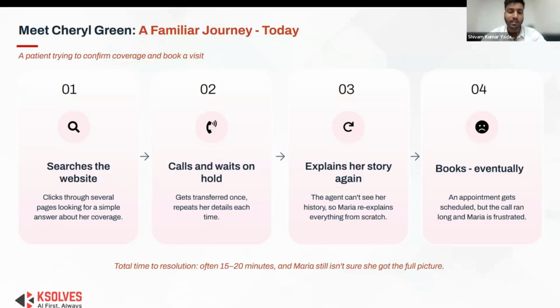Now she finds that there is not enough information or not enough process available on the website which can answer the questions about her coverage. Now she comes across the customer care support. So she calls the customer care support, and I pick up the call. I inquire about her name, her patient ID, and what coverage and information she is looking for.